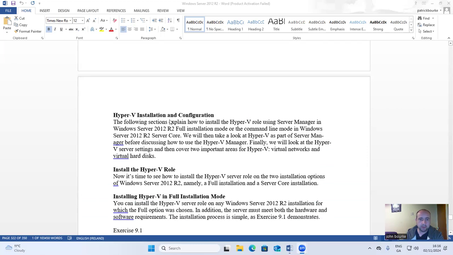Okay. Hyper-V installation and configuring. The following section explains how to install the Hyper-V role using Server Manager in Windows Server 2012 R2 full installation mode or the command line mode in Windows Server 2012 R2 Server Core. We will then take a look at Hyper-V as part of the Server Manager before discussing how to use the Hyper-V Manager. Finally, we'll look at Hyper-V server settings and then cover two important areas for Hyper-V: virtual networks and virtual hard disks.